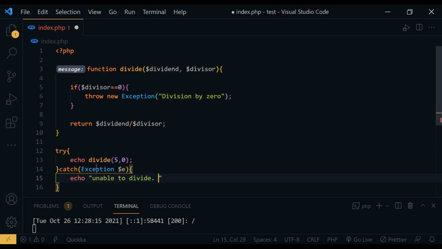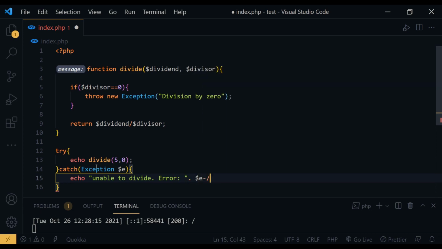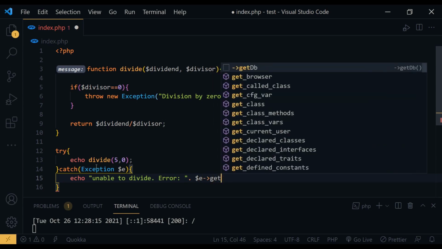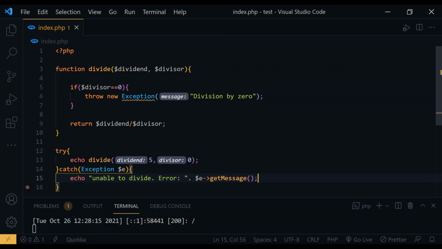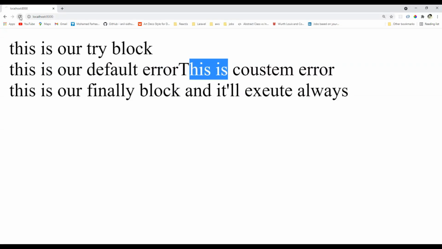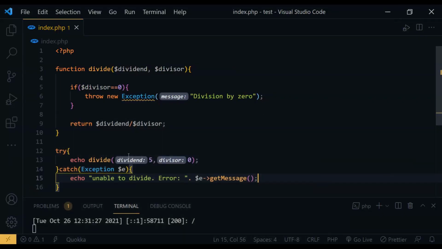Let's say like this: "error, that means our function error", $e getMessage, like my previous example. Okay, let's try this code with the browser. Unable to divide, error division by 0. Here we have done this. Actually, we can also implement this error handling within the function like this.